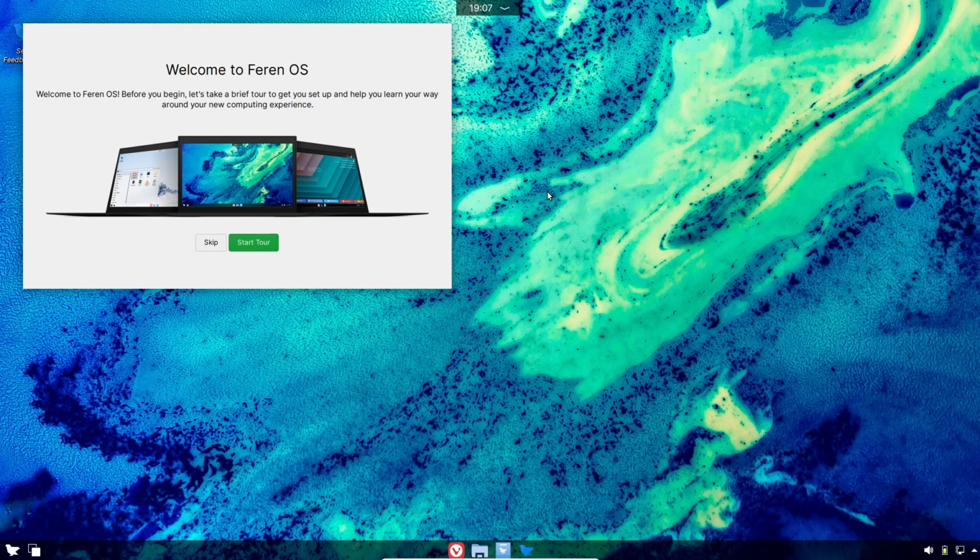And if you download Feren, throw it on a USB or open it up in a virtual machine, this is the desktop you're met with. Right off the bat, you can tell it's beautiful. The bottom panel has transparency in it, and you have a Welcome to Feren OS screen. Basically, it lets you take a little tour. Now, what we're going to do is go ahead and start the tour.